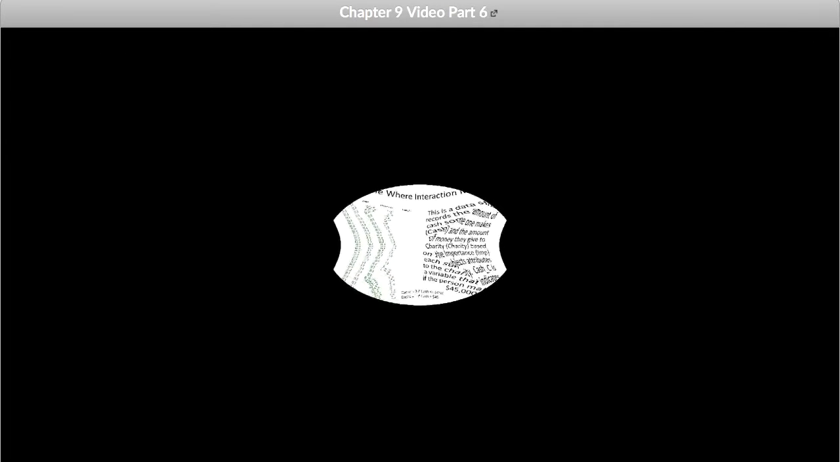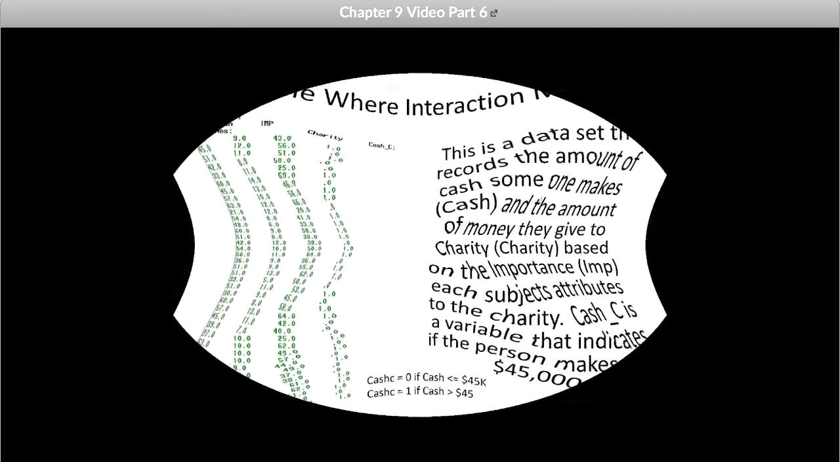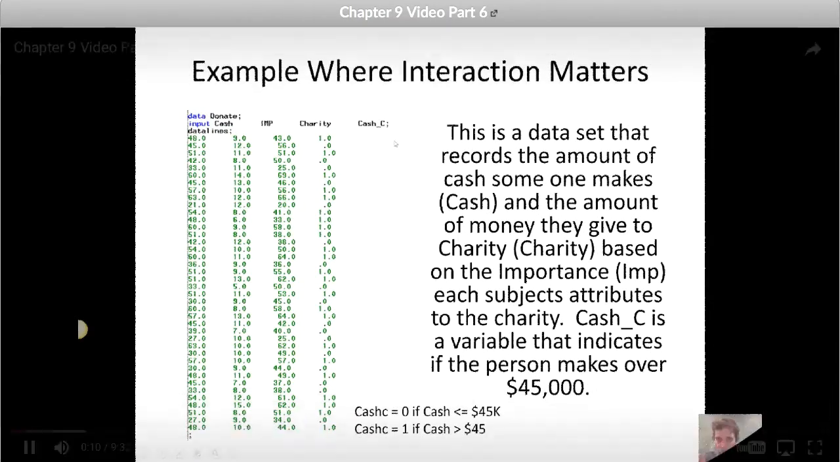So let me quickly go through an example where interaction does matter. Here we go. The data set records the amount of cash someone makes, that's their income in thousands, and the amount of money they give to charity based on the importance. The bigger the number, the more important they feel the charity is.